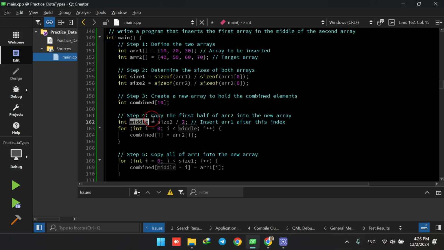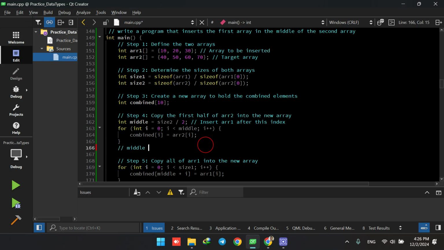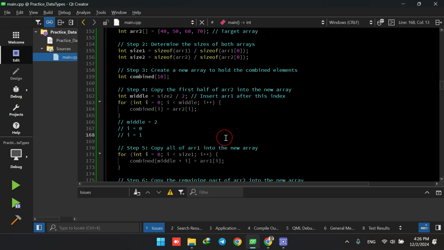So here we are computing the middle point. We have 4 elements here, and 4 divided by 2 will be 2. So middle equals 2, and i equals 0, i equals 1. Okay, these are the scenarios. We iterate over the second array. We start from 0 and we go until i is lower than middle, which is 2 here. So i is going to get two values, 0 and 1. It is therefore going to perform two iterations.